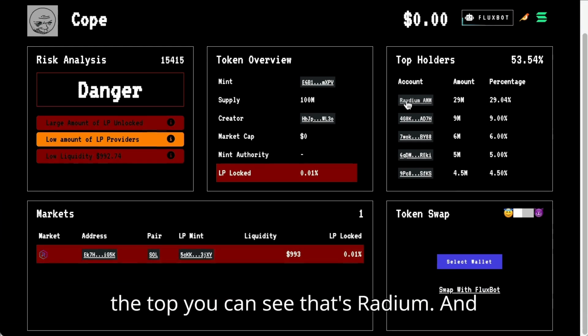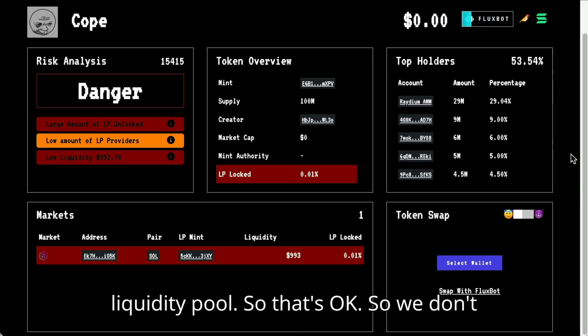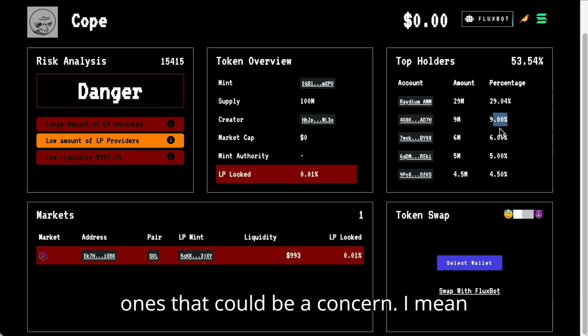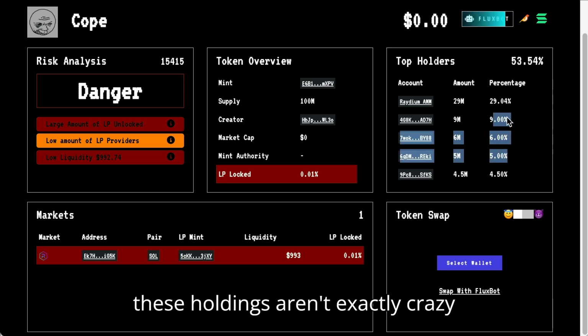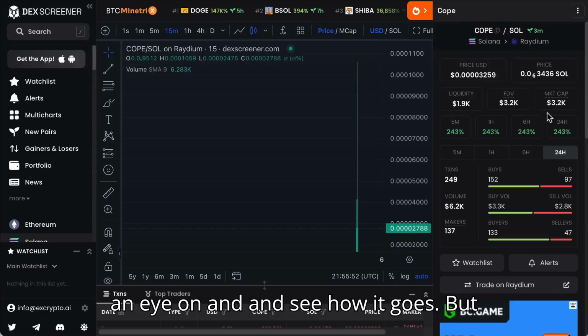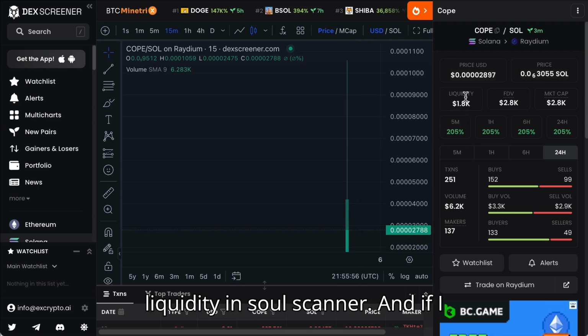However, this time at the top, you can see that's Raydium. And Raydium is obviously, AMM is obviously the liquidity pool. So that's okay. So we don't mind this 29%. It's all these other ones that could be a concern. I mean, these holdings aren't exactly crazy massive, so I won't be that concerned about that. So this is one we would keep an eye on and see how it goes. But again, I would want to check that liquidity in Solana.